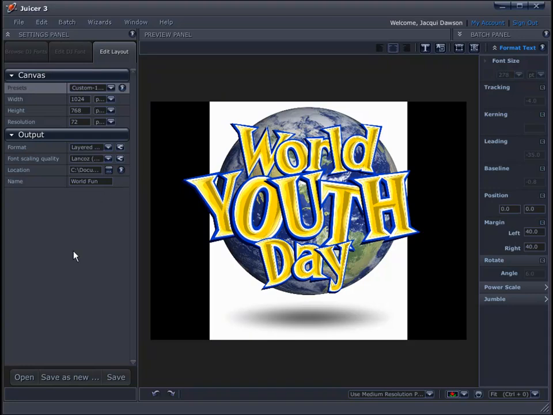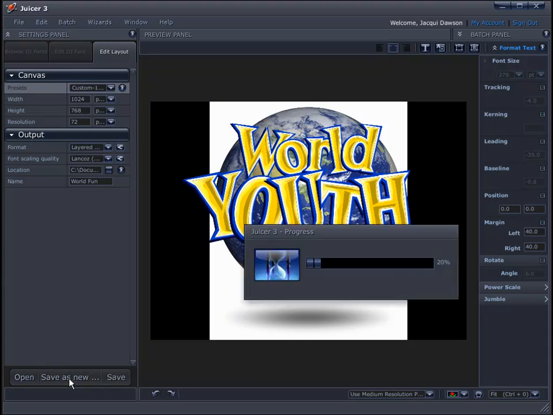With this new feature that you'll find under the Edit Layout tab, you can save your current layout. So that means it'll save the DJ font that you're using, it'll save the exact settings, and bring it back up onto your screen with the canvas and output settings that you had selected for it. So to do that, you come over here under the output, way at the bottom of this Edit Layout tab, there's a command called Save as New Layout.